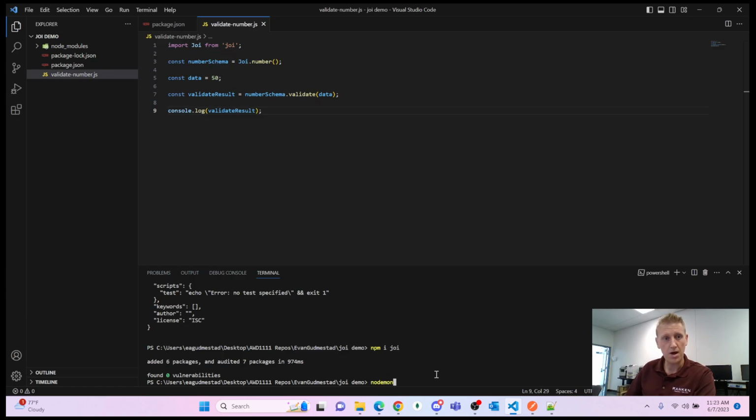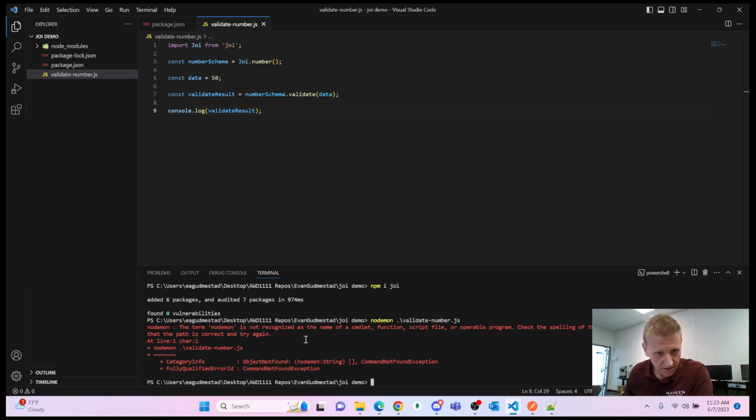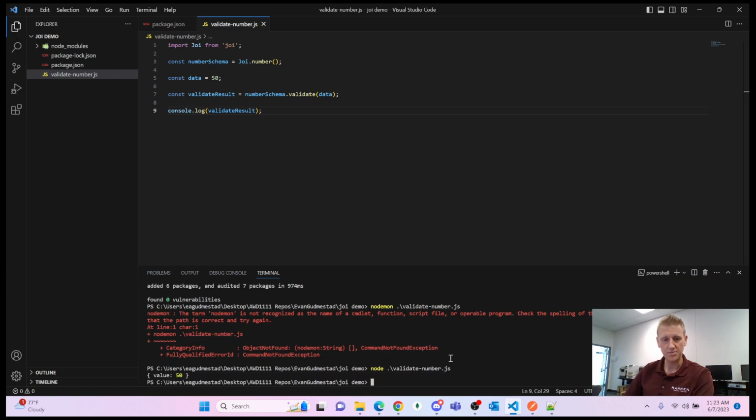And nodemon validate number.js. It didn't save, so let's just do node validate number.js. Okay. I thought I had saved nodemon as a developer dependency, but it's saying it doesn't know what nodemon is. So I just ran the node command and we get the value of 50. That is essentially passing validation.